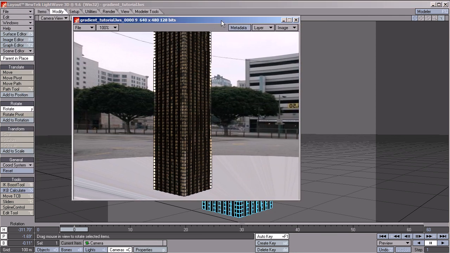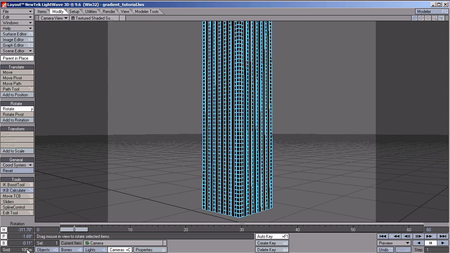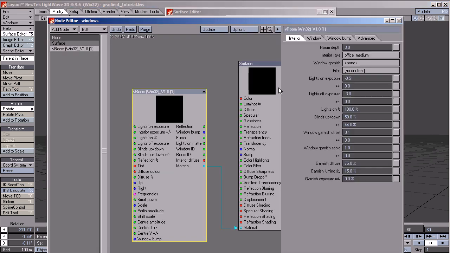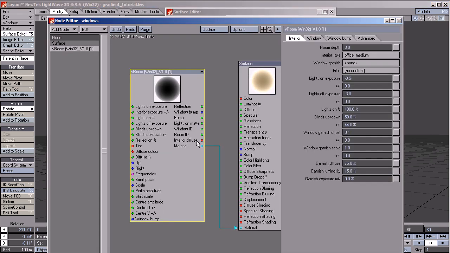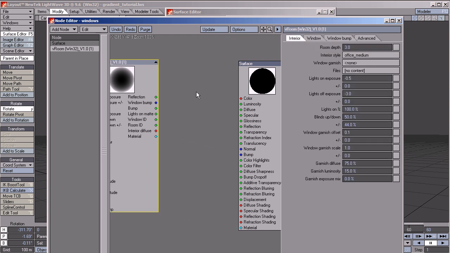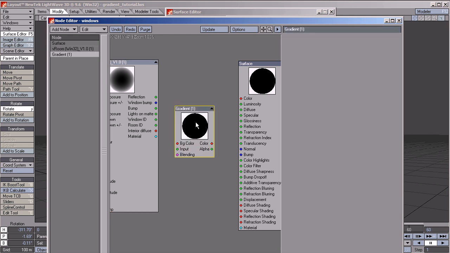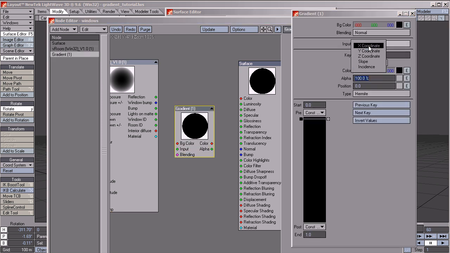So what I'm going to do now is, you see the grid here, building's not really to scale, but this grid is 100 meters, so make this building about 300 meters tall or something like that. I'm just going to unplug vRoom for a moment, grab ourselves a gradient, set the gradient input to y coordinate, and let's put in here 300.